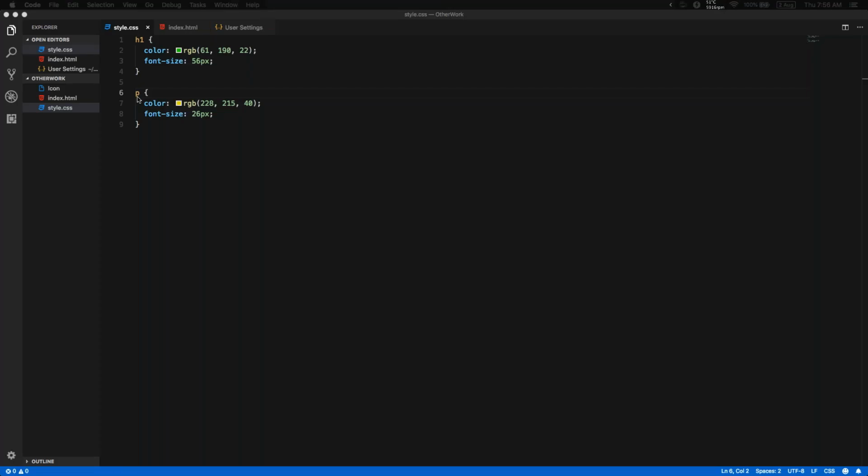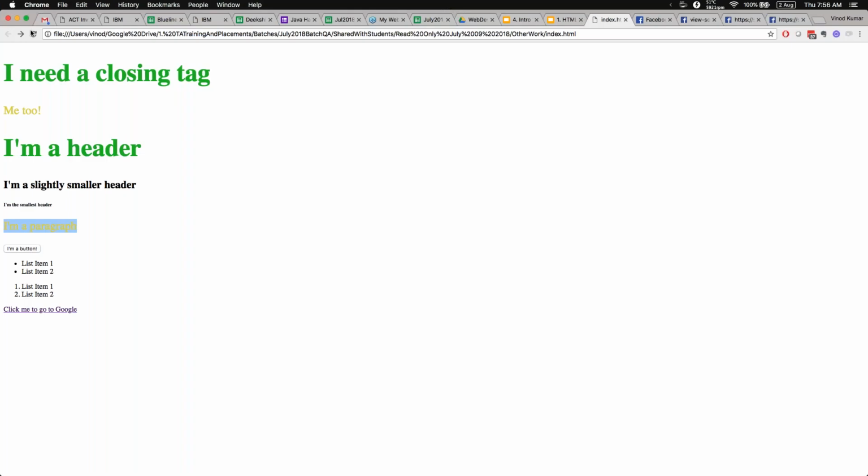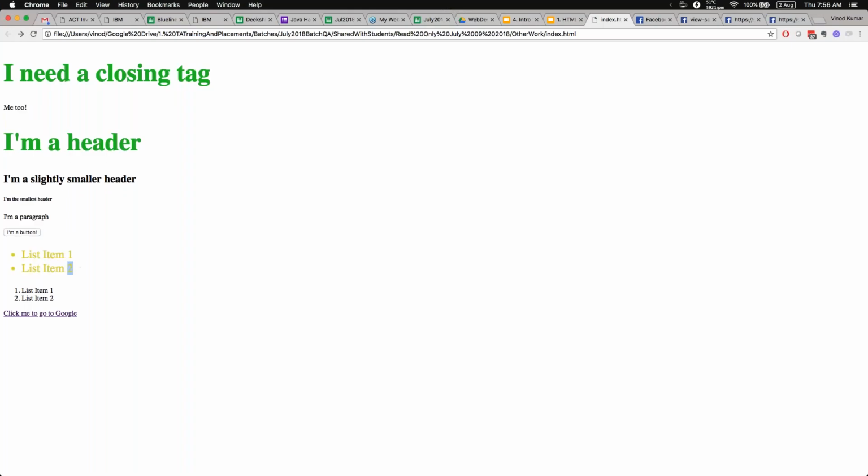If I have a list, an unordered list, let me save this. Now hopefully our unordered list is changing color. Do you see that? Now we understood what is a selector. Yes, sir.